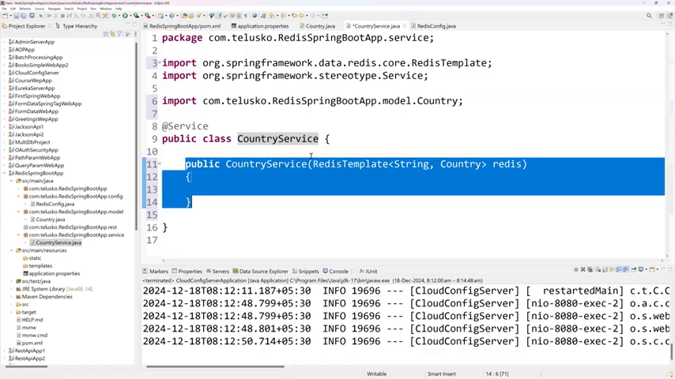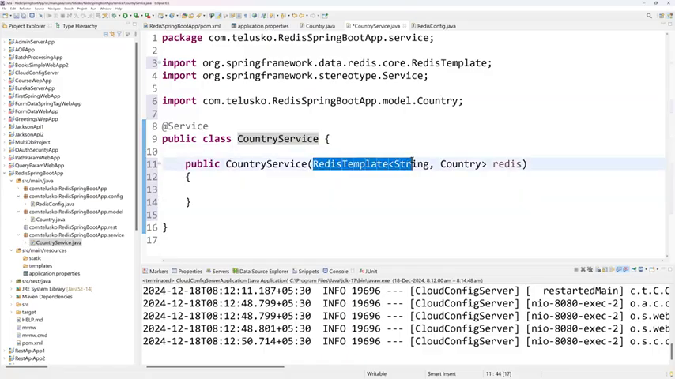Only constructor. That means Spring has to integrate this Redis template. Now answer me, does Spring have the Redis template object to inject here?